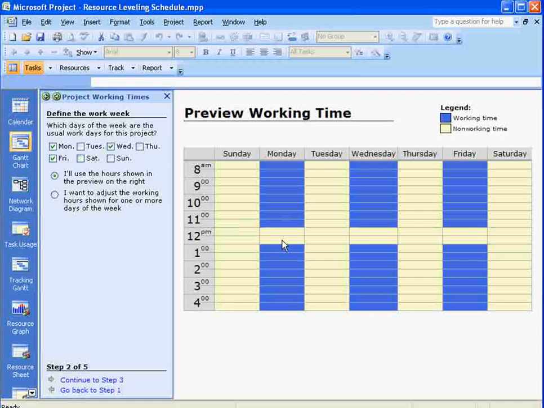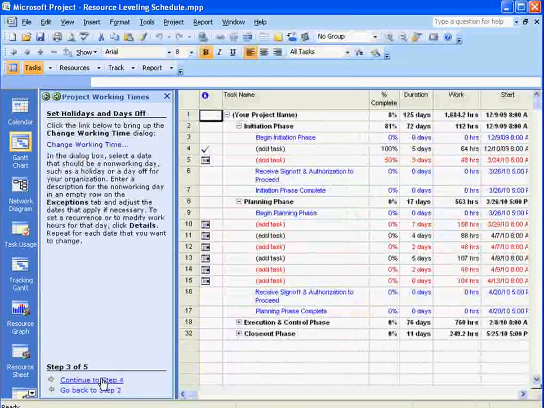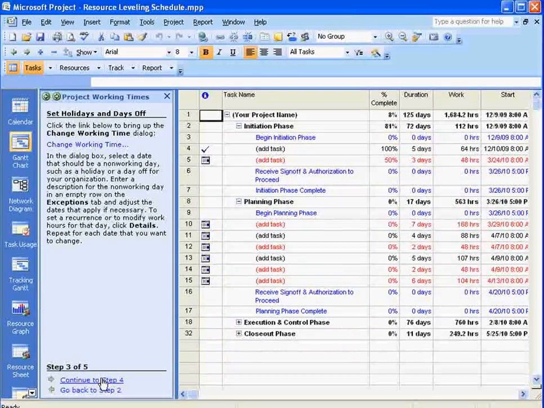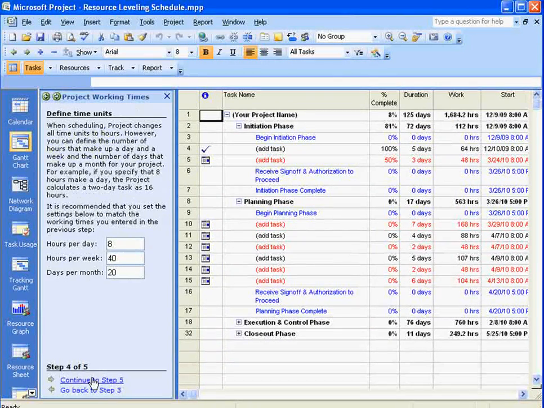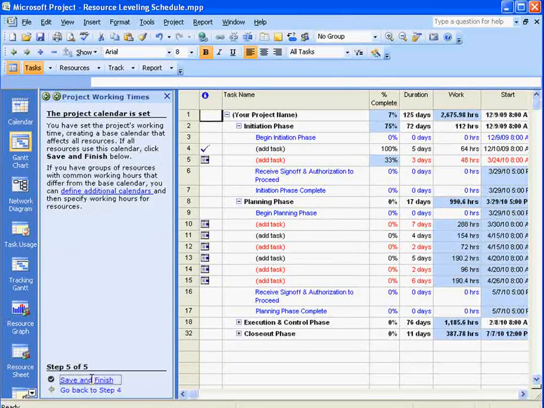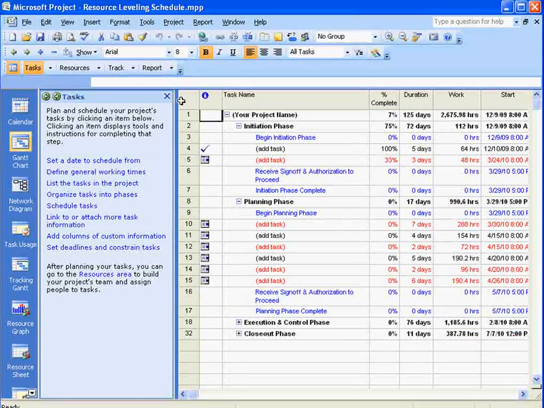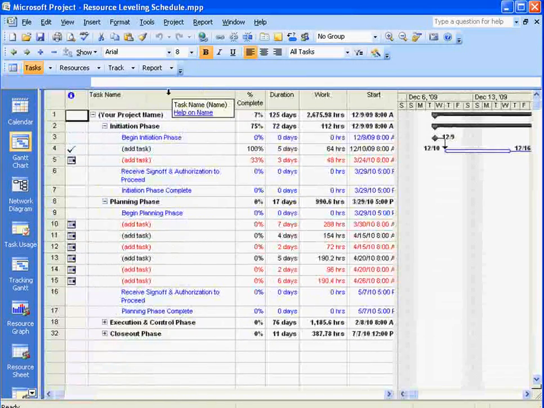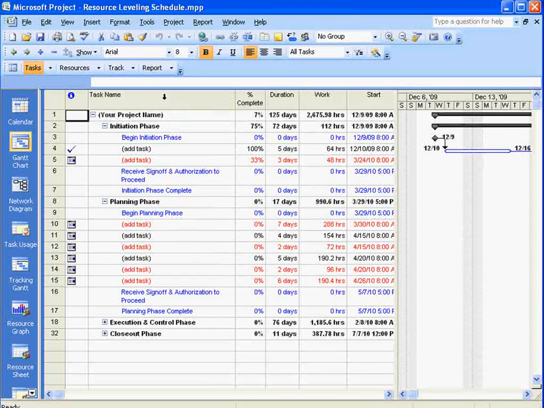And I'll keep the hours the same and continue to step 3. And I don't need to change anything else right now. I'm going to click on continue. Everything else I'm going to keep the same, and I'm going to save it and finish working on that. So now I've created a special base calendar that will have resources who work part-time.